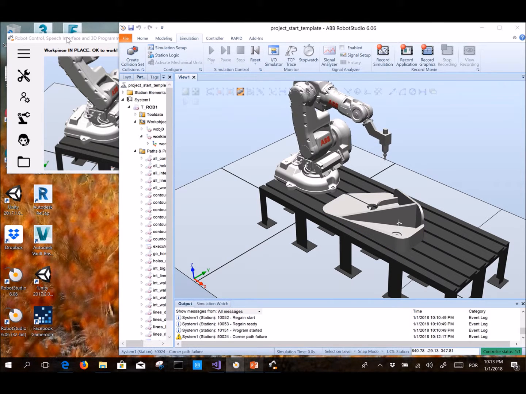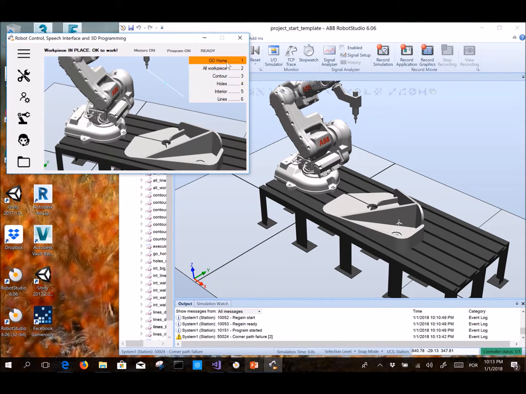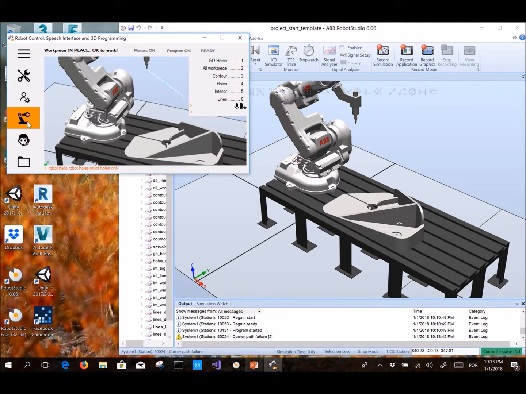Okay, so let's go back to the application. Busy, ready, program is on, motors on, the PC is in place. I have the menu available to do this. So I can now, for example, start my speech interface, start the recognition. You see, I have here the icons. Go to automatic.